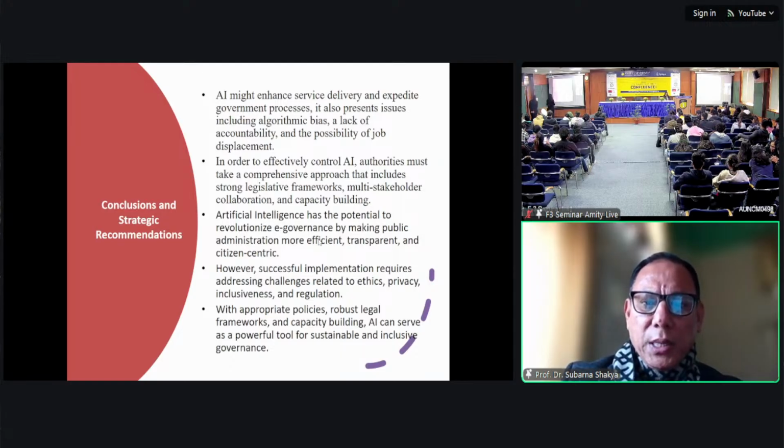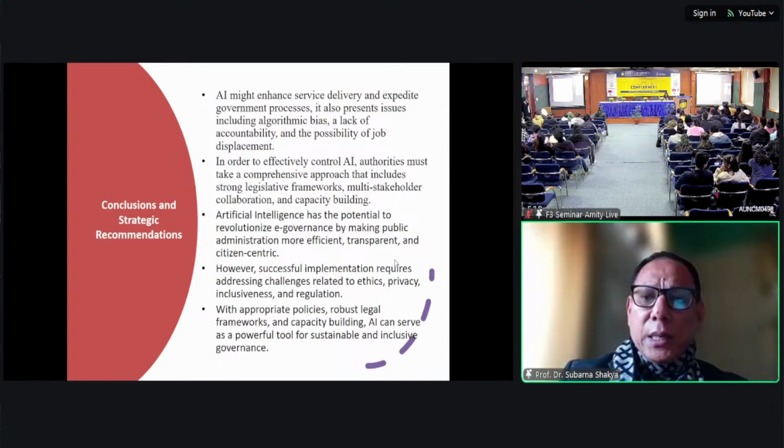AI has the potential to revolutionize e-governance by making public administration more effective, transparent, and citizen-centric. Successful implementation can address challenges related to ethics, privacy, inclusiveness, and regulations. With appropriate policy, a robust legal framework, and capacity building, AI can serve as a powerful tool for sustainable and inclusive governance. So the main thing is that just simple e-governance is not sufficient nowadays.